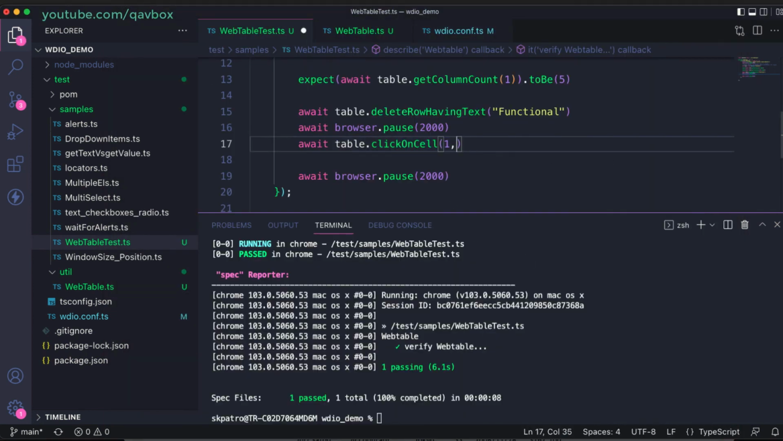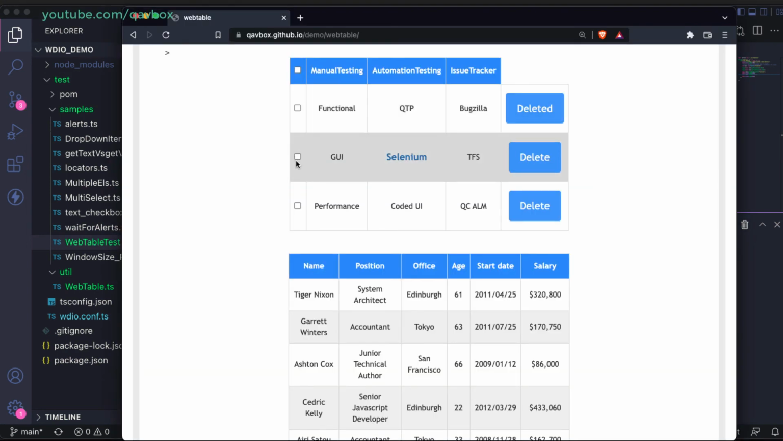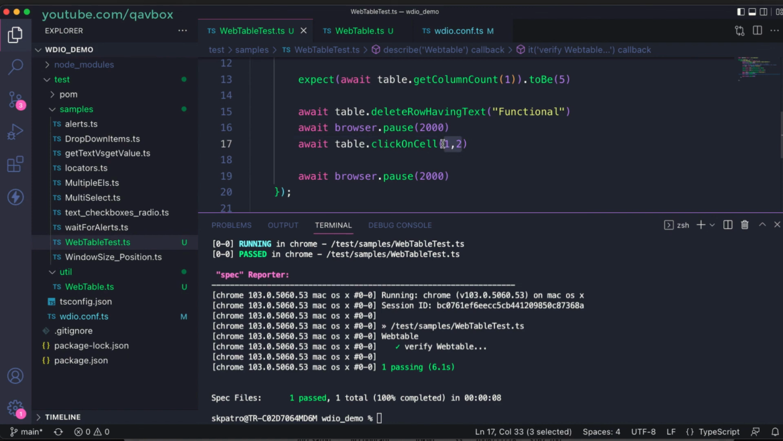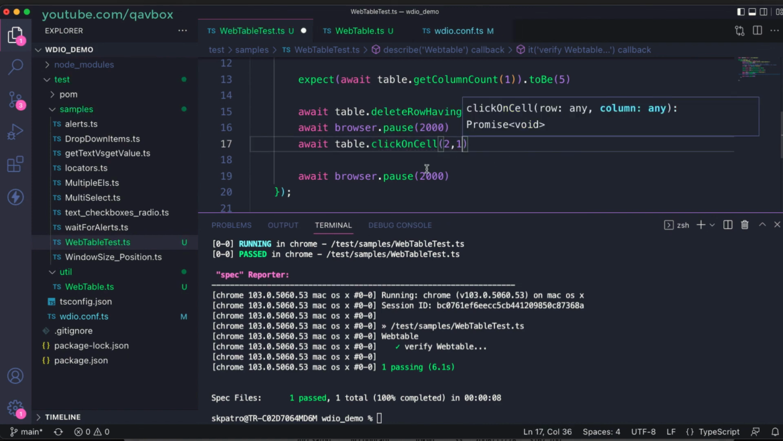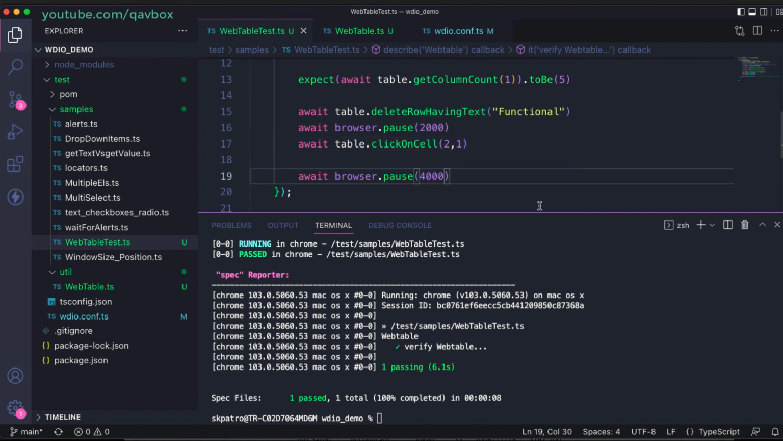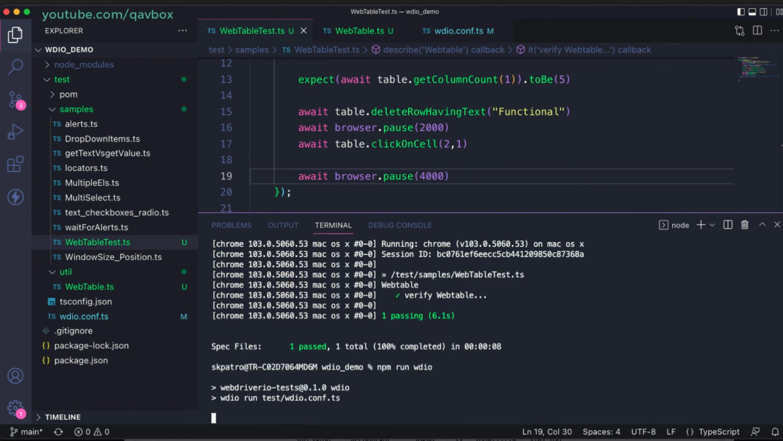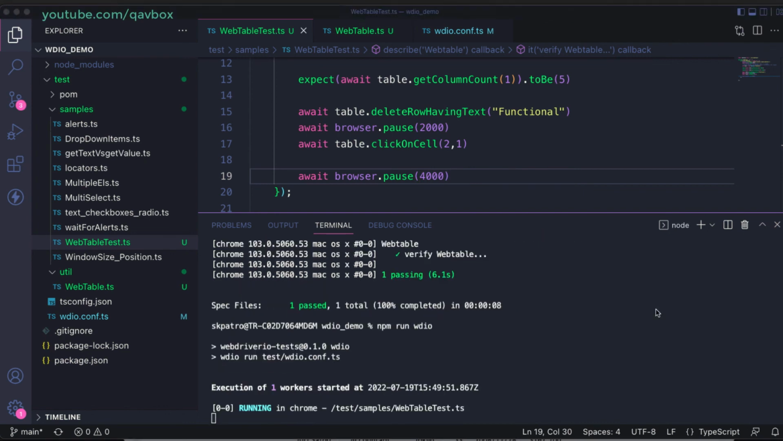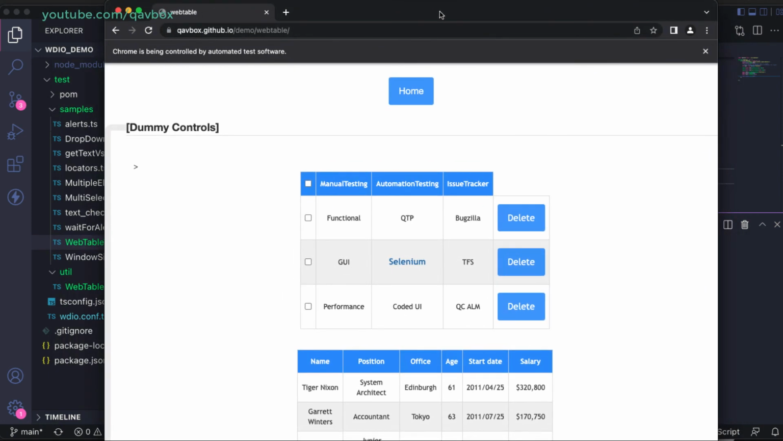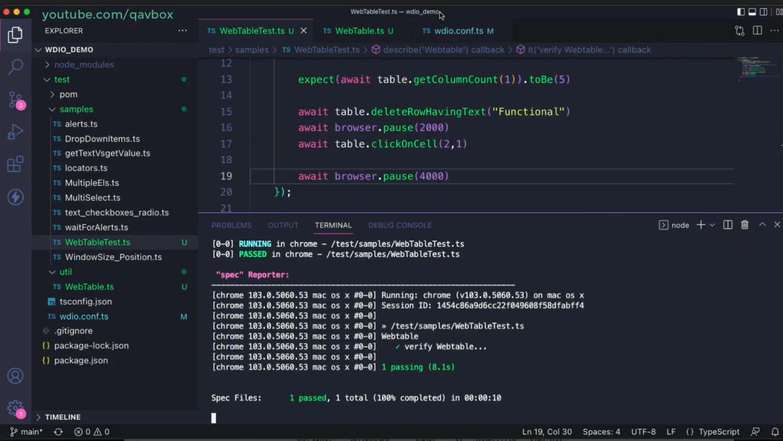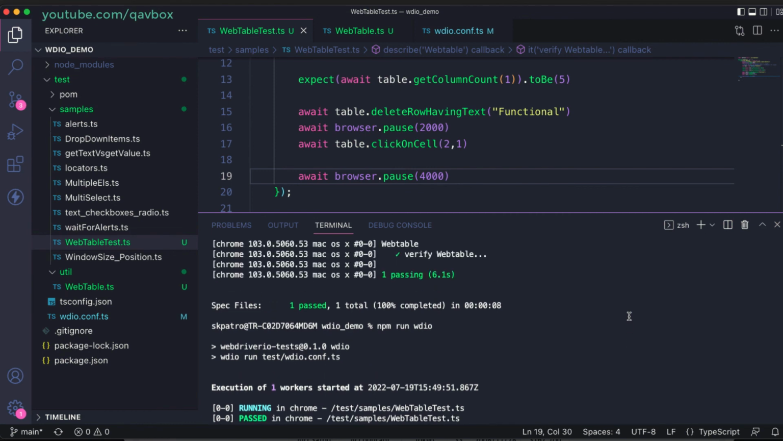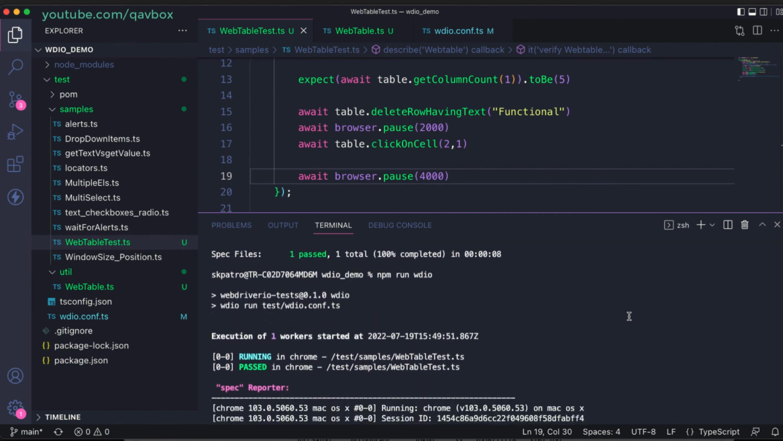But if you do this too, then it will go to a different one. Let's say second row, first column. So I would say second column, first row, and here let me give some more wait so that you can see. And you see the first row is selected, and you can see the second row, first column got clicked. And that's it. Now if you see the output here, you should be seeing proper output.